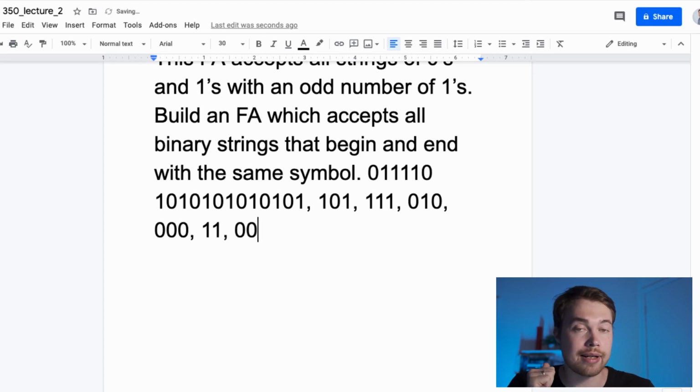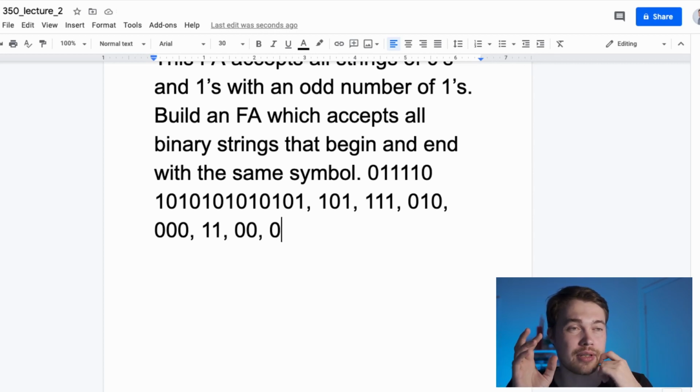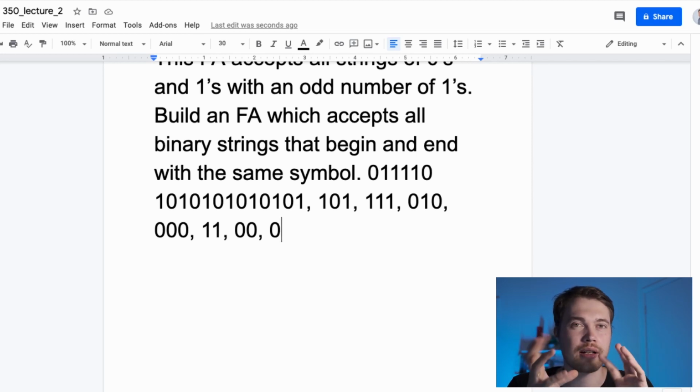Now 0, 0, should that be accepted? Same thing. The answer is yes. It starts and ends with the same symbol. Now, how about just 0? Should that be accepted? The answer is yes. It starts and ends with a 0. That's what's tricky about those mathematical definitions. They're super short, super concise, like begin and end with the same symbol, but all the cases are also based on that description.